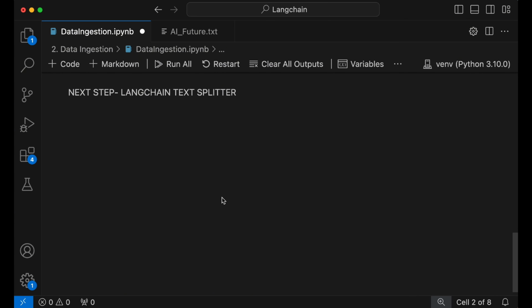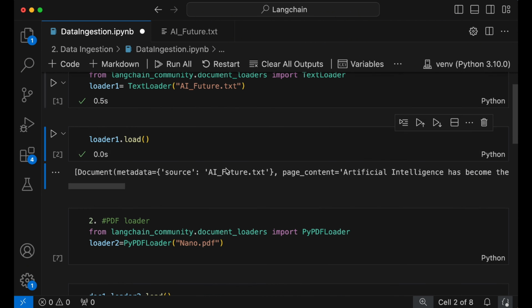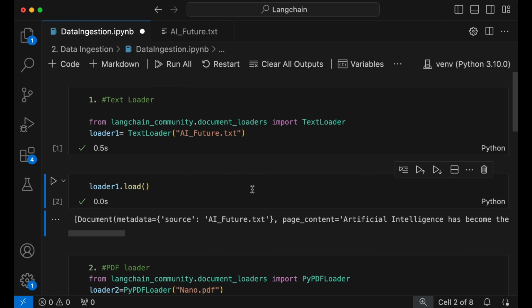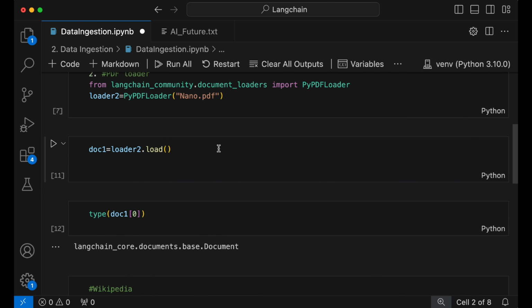So in this part we are going to see how we can create Langchain Text Splitter. In previous parts we have seen how we can load the data from the text file as well as from the PDF.